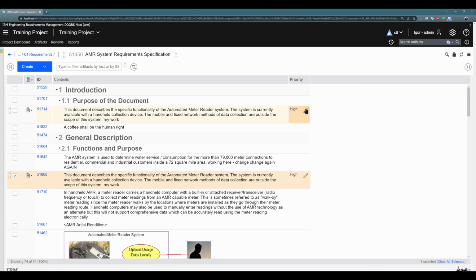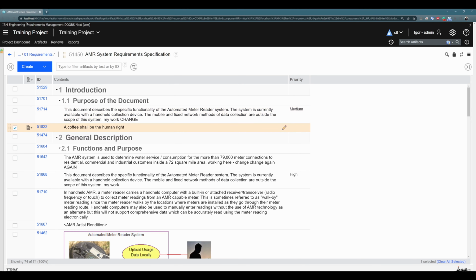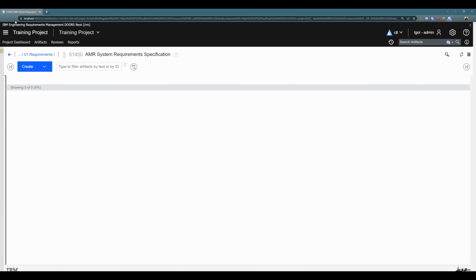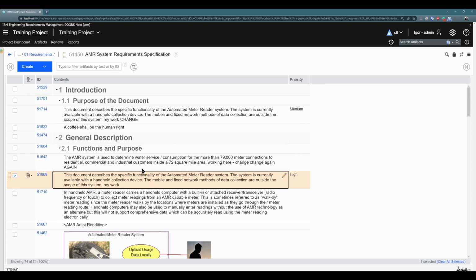And that means that if I change the priority and change the content, then jump out and refresh so you really see that those changes were not propagated, those really are now separate artifacts.